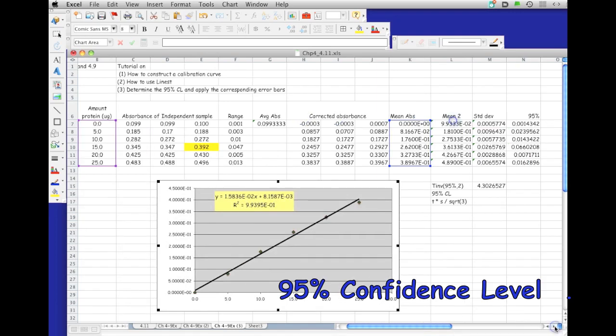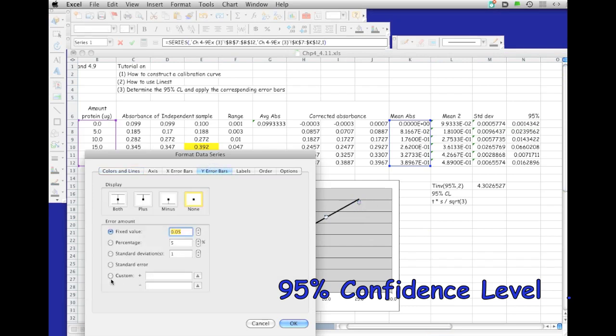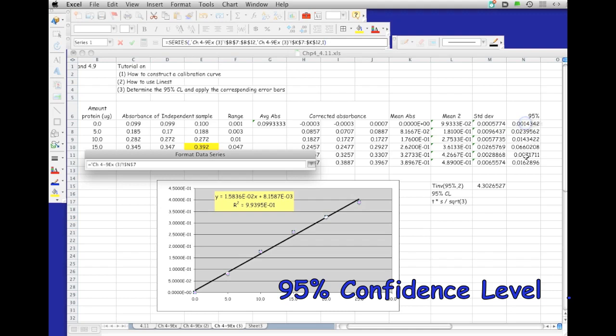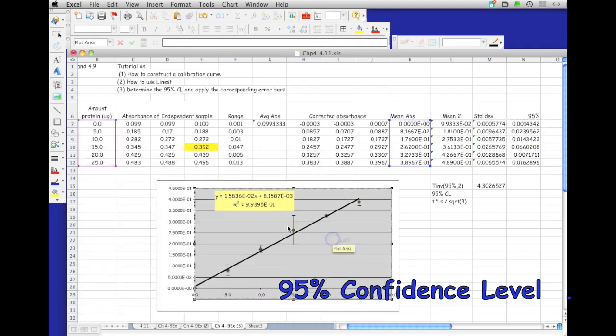We can do that by double clicking on this right here, one of the data points, and then going to the Y error bar, and right here under custom we're going to indicate that it's going to be the 95% confidence interval, plus and minus. And here it is. This is the equation that shows the error bar for our measurements.